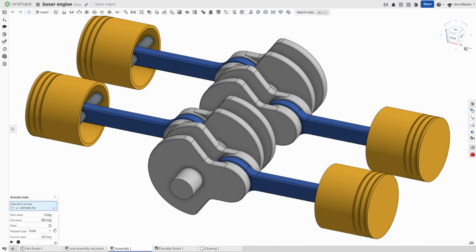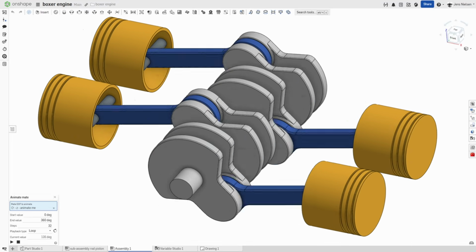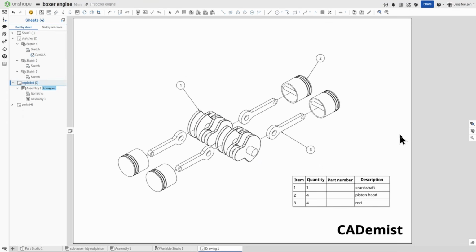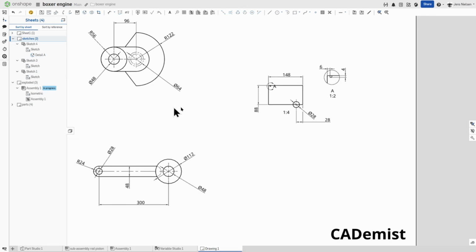To guide our modeling, we have a complete set of technical drawings ready for you. Let me show you. There is the exploded view with the parts list. So we get the crankshaft, the piston heads, and the rods. Onshape allows to represent the drawings in the sketches used.